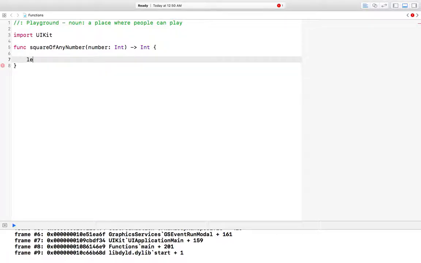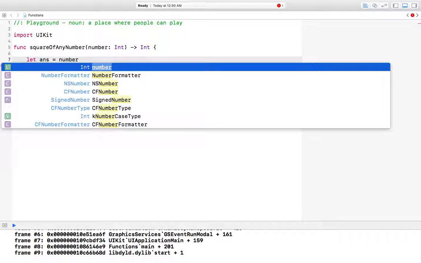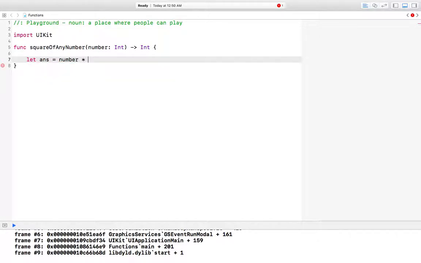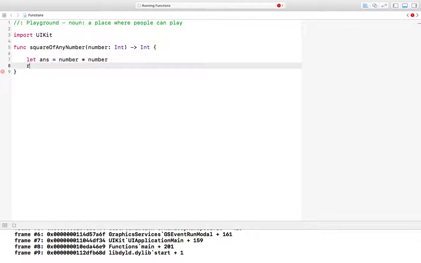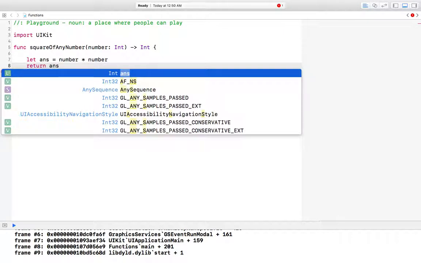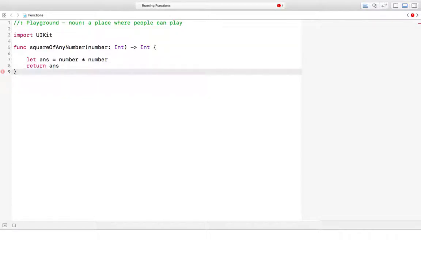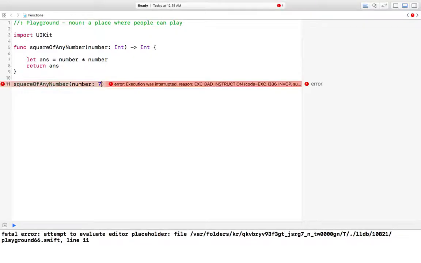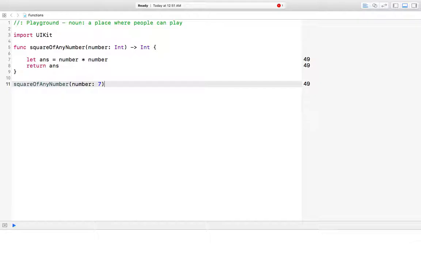And here we can just let answer equal to number into number, because this is how we find the square of a number, and we can just return answer. After that we will call the function, which is square of any number. So let's say the number is 7, and press enter. You can see that the answer is displayed here, which is 49.